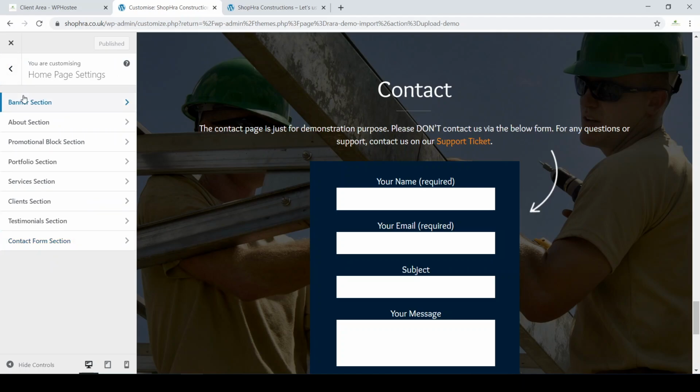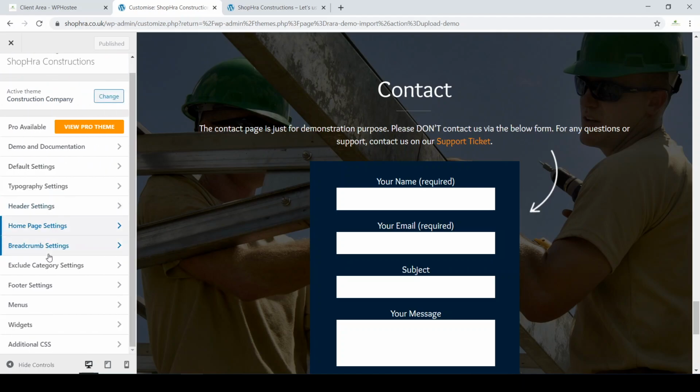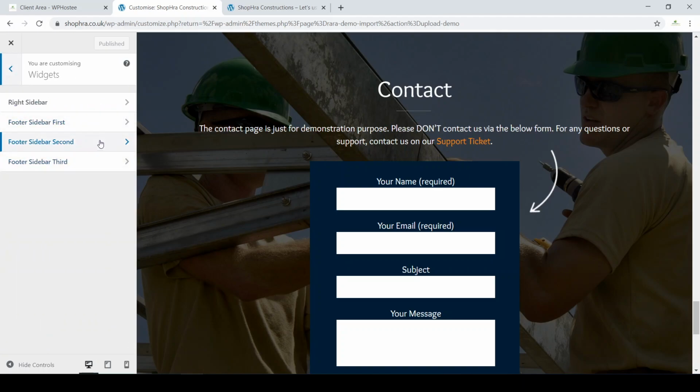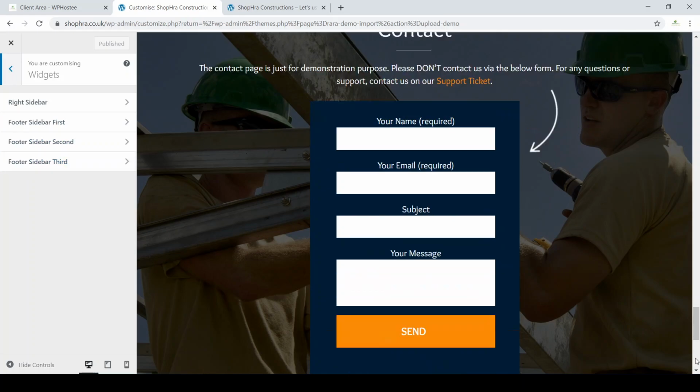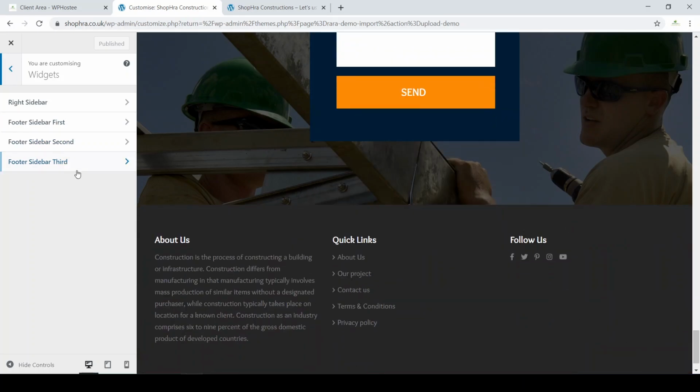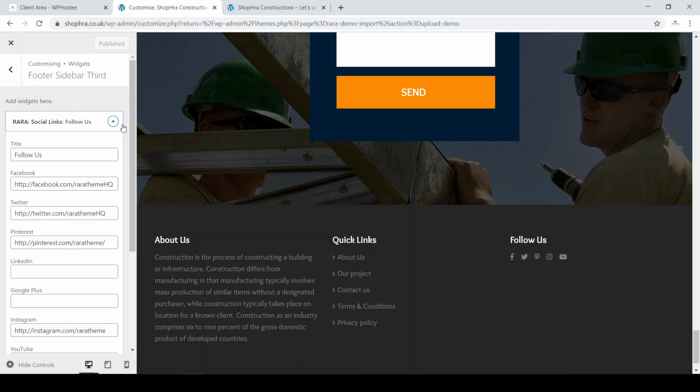If you go back, if you go to widgets, and if you go to the, because if you go here, you'll see this is a third footer sidebar third. So you have to click on this one to change this one. This is the third, first, second, third, yeah. And then you click on this one here.